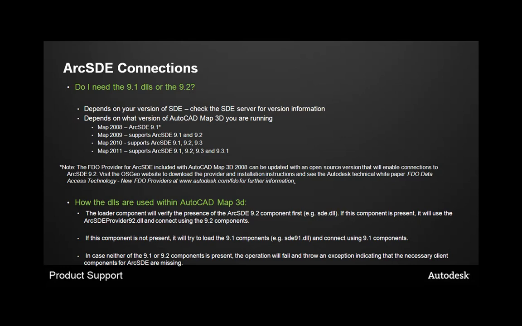If the component's not present, meaning you're not using the 9.2 version, you're using 9.1, it's going to try to load the 9.1 components, so SDE 9.1.dll, for example, and then use the ArcSDE provider 9.1.dll. And if neither of the two components is present, the operation will fail and it will show you an error message with an exception indicating that the necessary client components for SDE are missing.